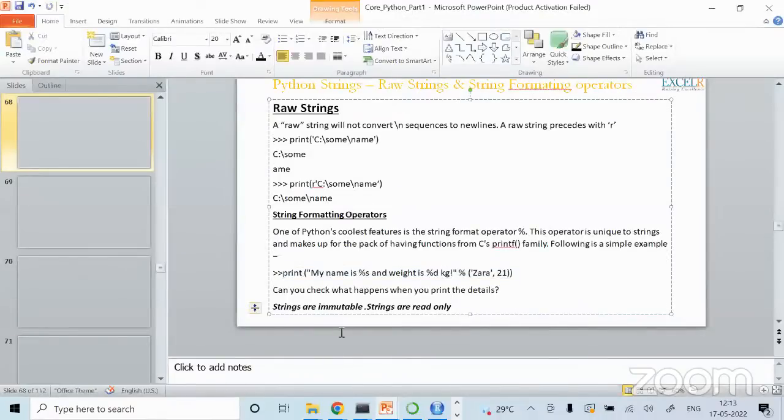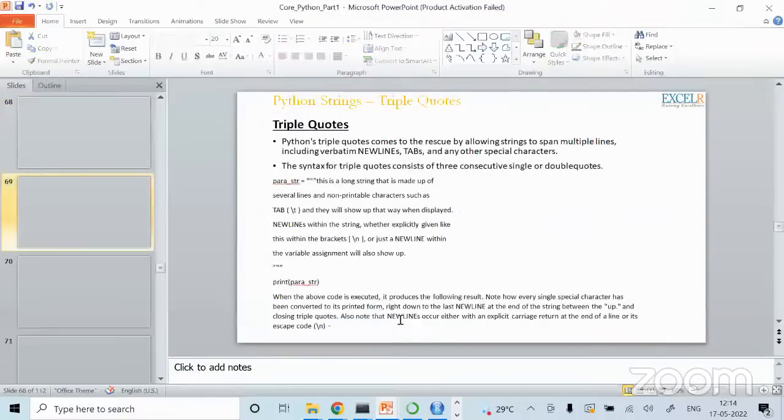Okay, fine. So strings are immutable, strings are read-only. So immutable means it cannot be changed. Mutable means it can be changed. Immutable matlab it cannot be changed. It is read-only. Okay, fine.